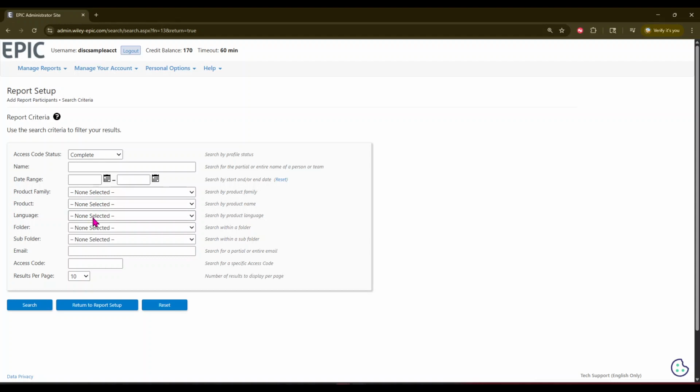You can go by different languages if that's something that you have a variety of, as well as folders if you wanted to grab a specific group that you've been working with. You can also search by email or access code if you do know those. And then you're also welcome to just go ahead and type in their name if you're looking for just a couple people.